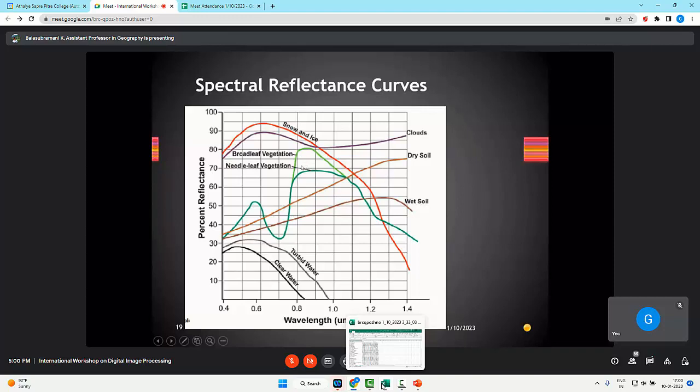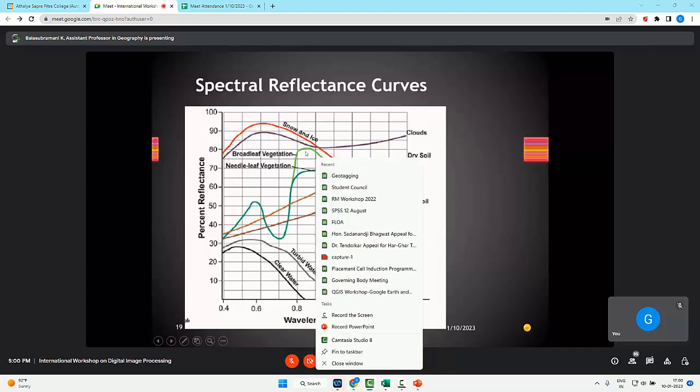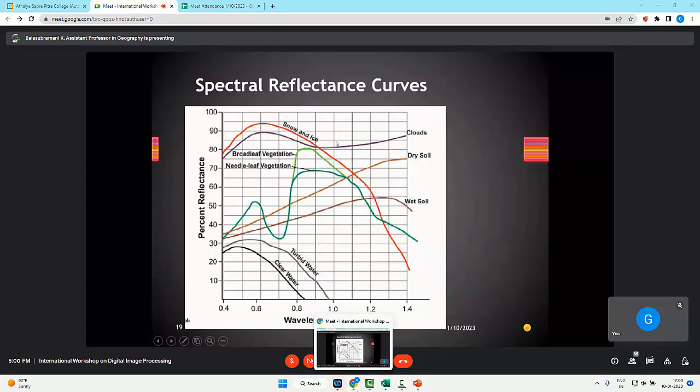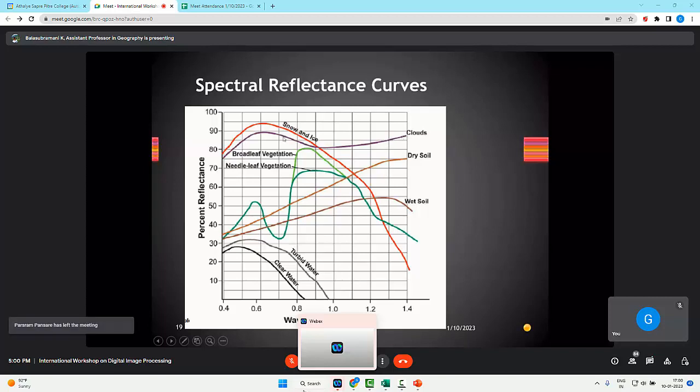So if I want to detect these two categories from the image, I definitely need this band or spectral information. If I want to categorize or distinguish ice and clouds, both appear white in color with a higher reflectance.